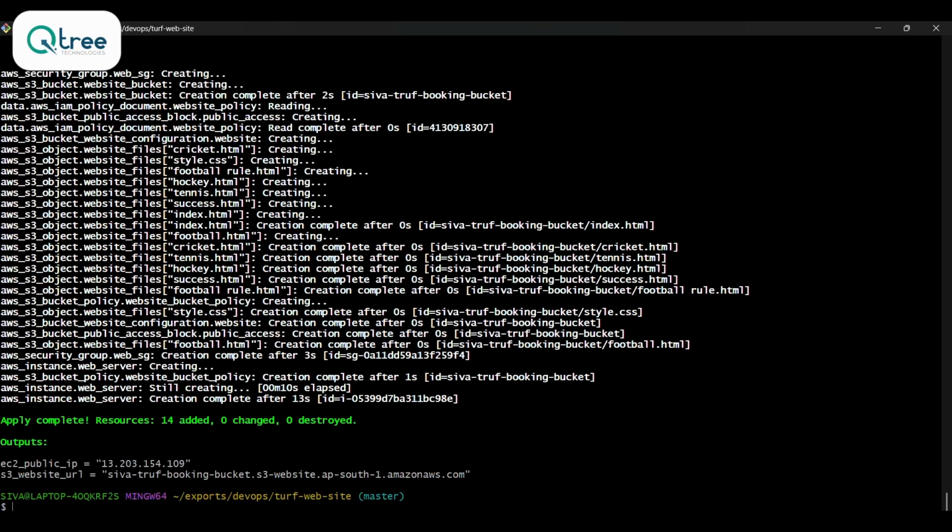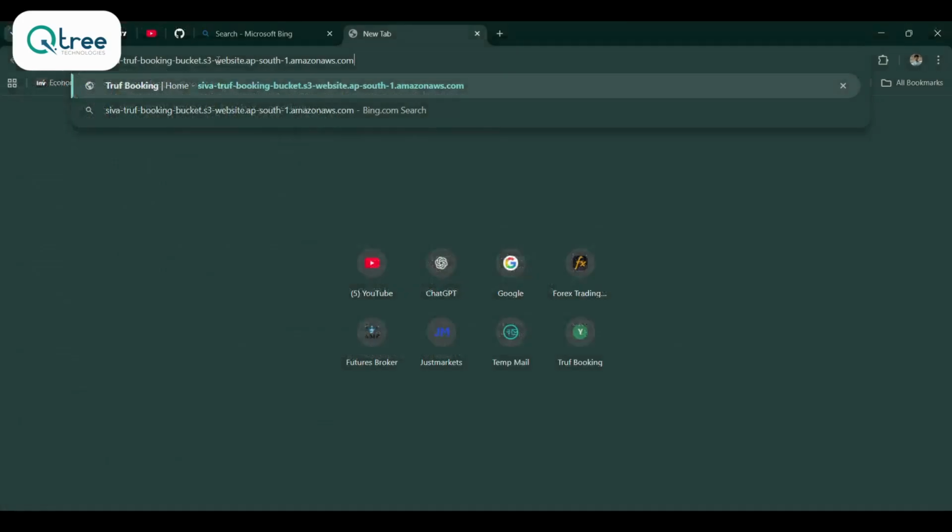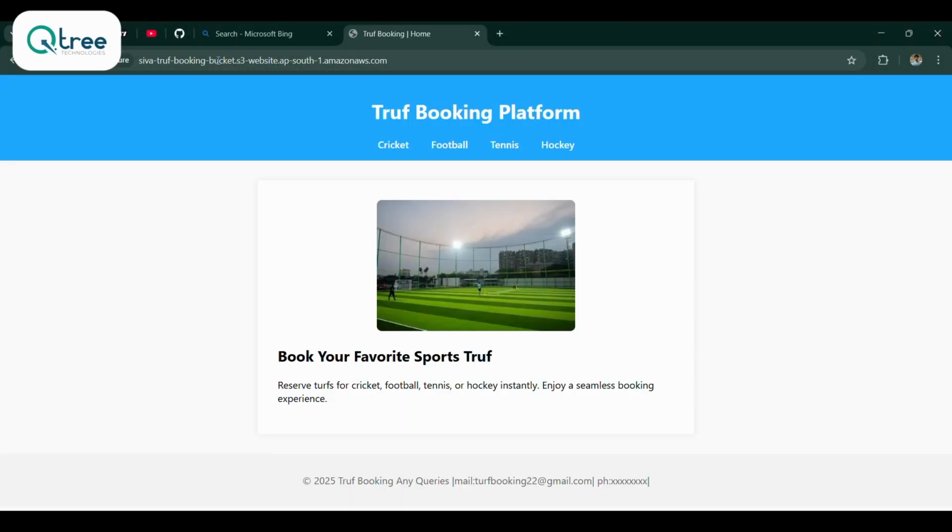Now the output: I cannot use the EC2 instance public IP because of a Chrome firewall issue. Now I am using the S3 bucket URL. This is my turf booking platform.